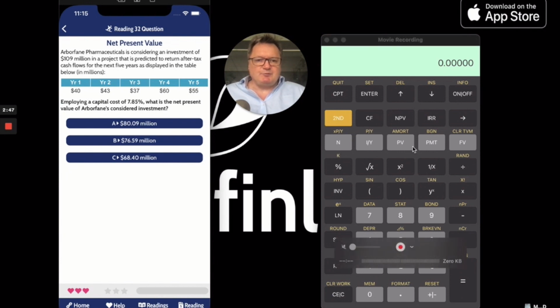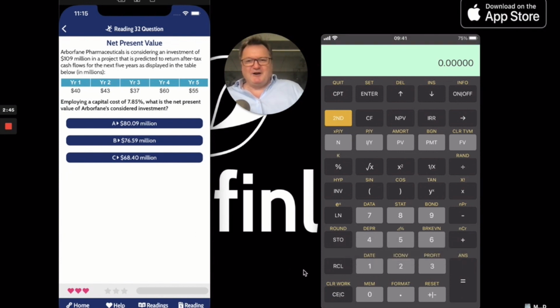First thing we do is we press, sorry, this is actually on my phone because I've got this as an app on the phone. So I need to go to cash flow, and you can see I've got some stuff in there from a previous piece of work, probably a previous exam question. So I just need to go second, clear work, to have a nice blank slate. So let's put that 109 million in. But remember, it's going into the investment, so it has to be a negative sum.